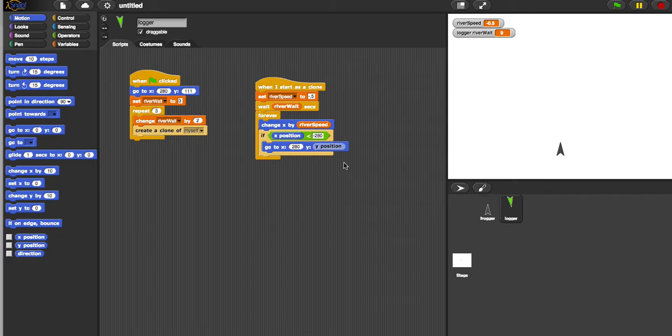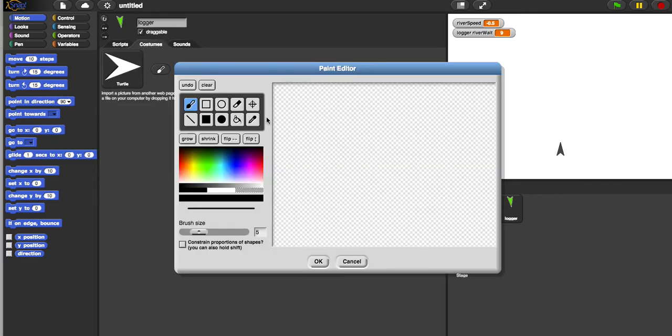Now the logs, well, let's do the log costume. It's easy. So let's just make, how do I get a brown? It's kind of brown. I'm just going to make my logs like so, and make sure that they're centered.